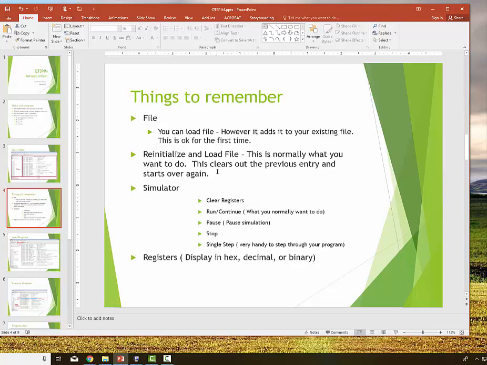The simulator setting allows you to clear the registers and run and continue, again, what you normally want to do. You can pause the simulation, especially if you've got a very long simulation or a long run and you want to stop it. You can actually stop and halt the execution, or you can single step through each command, and this is very handy to do when you're trying to debug it.